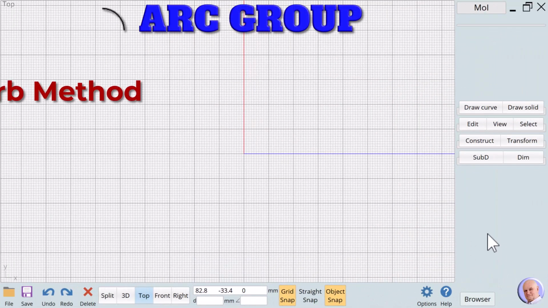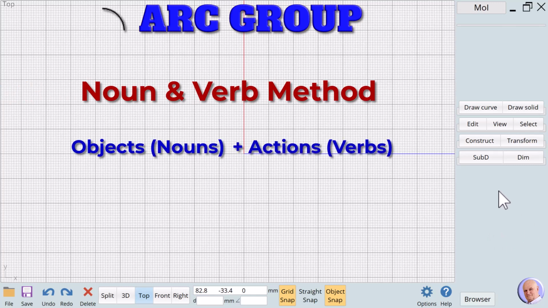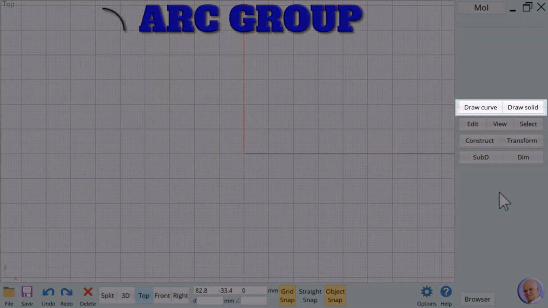When we say that we use a noun and verb method, we mean that we combine objects, nouns, with actions, verbs, to create 3D designs that can be 3D printed. The first menu pad contains all of the nouns we will use in Moment of Inspiration.